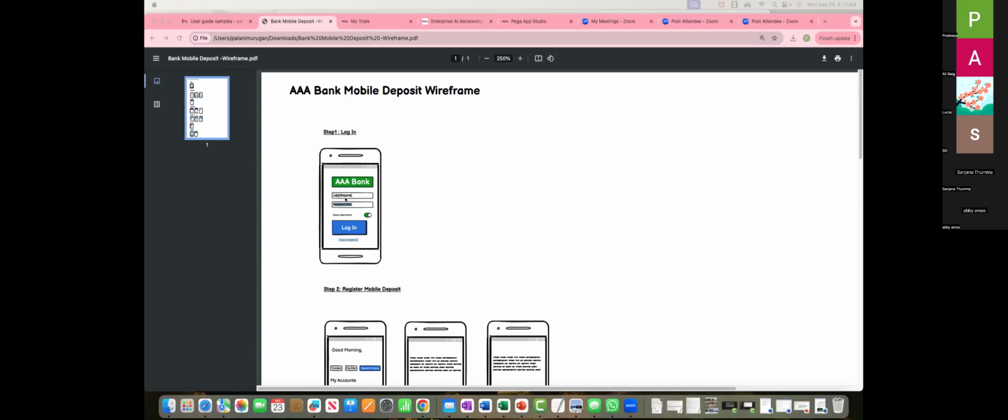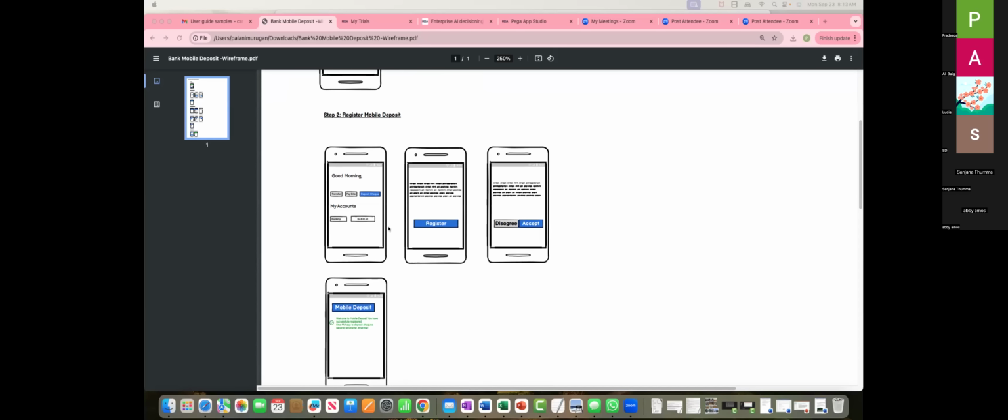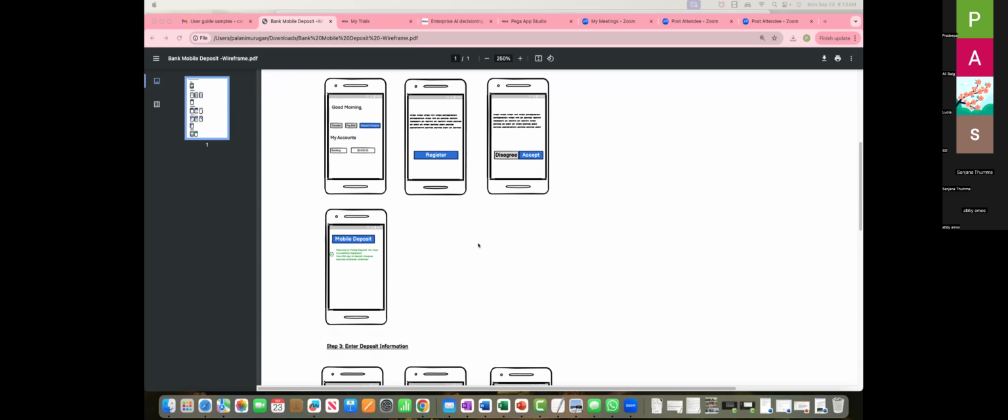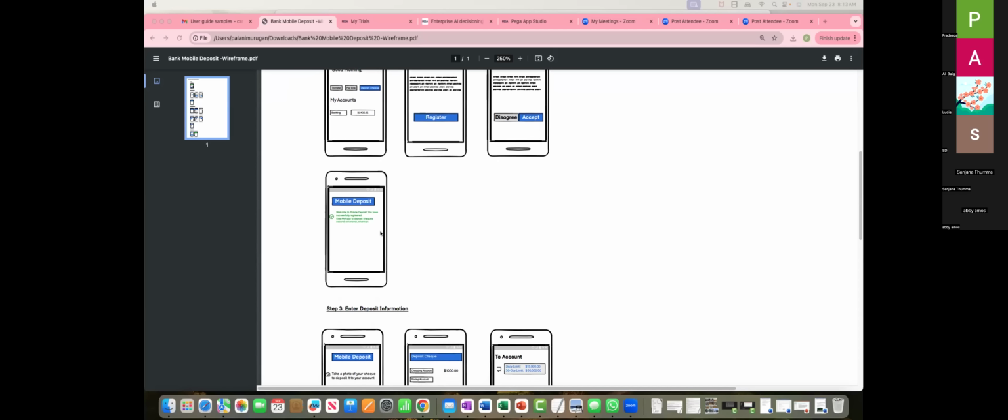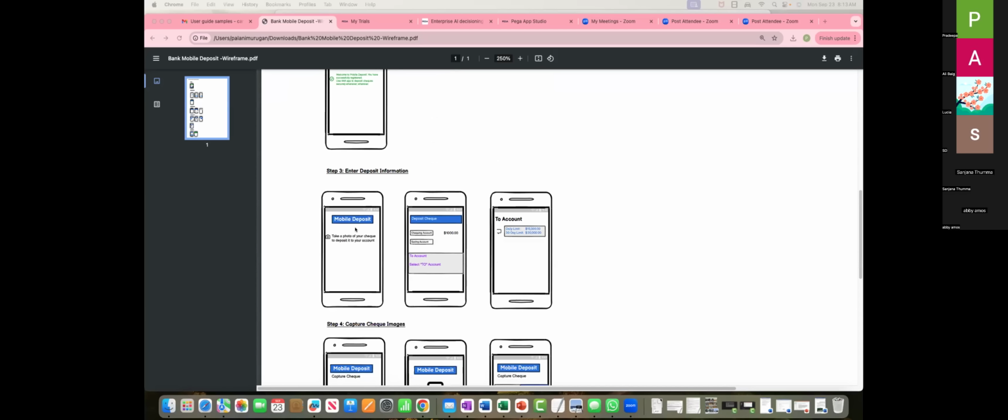Okay, so here you are. You're saying the first one is login, right? So username and password. After you log in, you're going to register for mobile check deposit. So my account's register, and then you're going to accept all the terms and conditions. Then you're going to enter deposit information. So take photo, deposit, you're going to add the amount. This is what it will show.